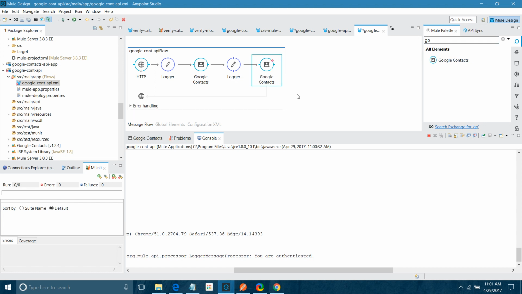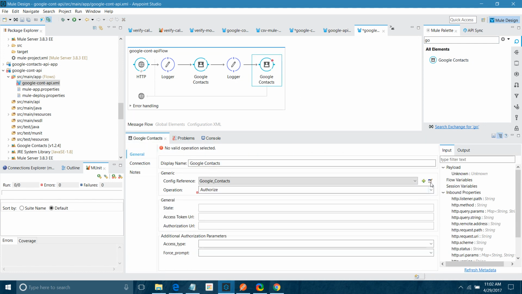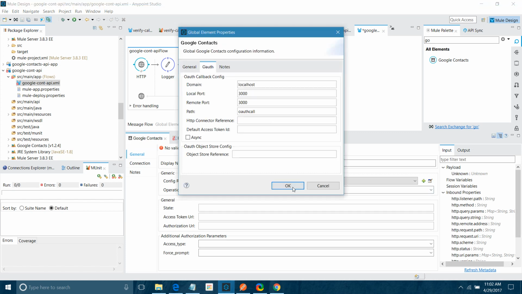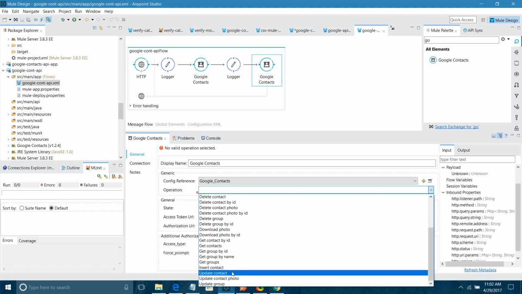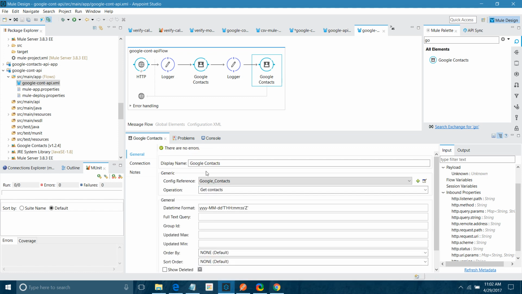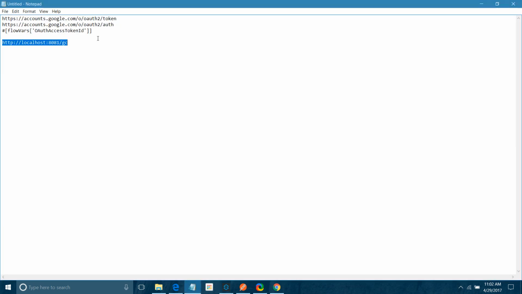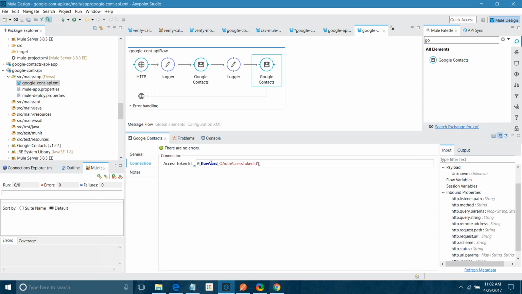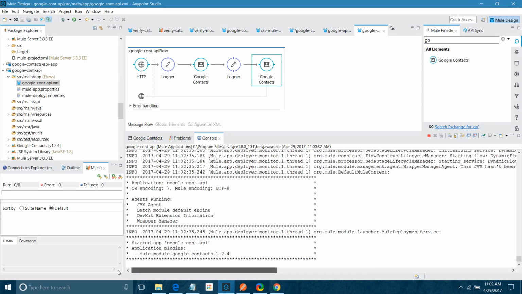Let me select this. If you see, the rest of the settings are already populated. So I will use the get contact method. Now the connection: you have to provide the access token. This is the way you provide it, because whenever authorize gets a token ID, it is stored into a flow variable, OAuth access token ID, so you can access it using this syntax. Fine, let me save it. Let me check if the application was deployed. Once the application is deployed, we will test it again.